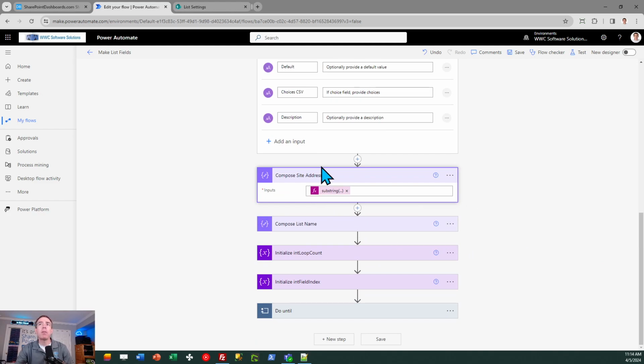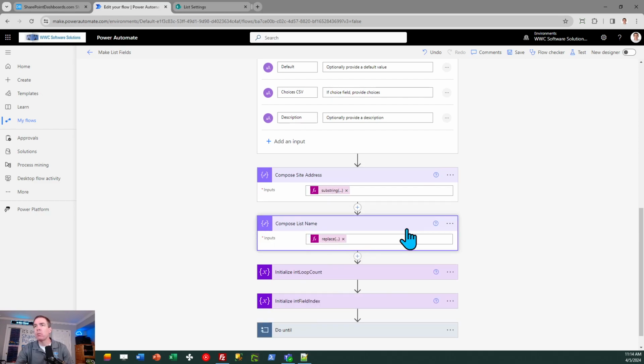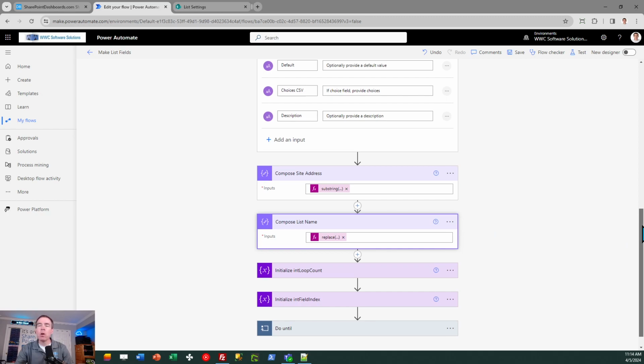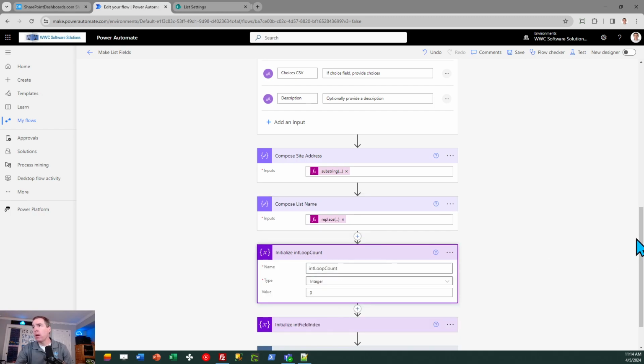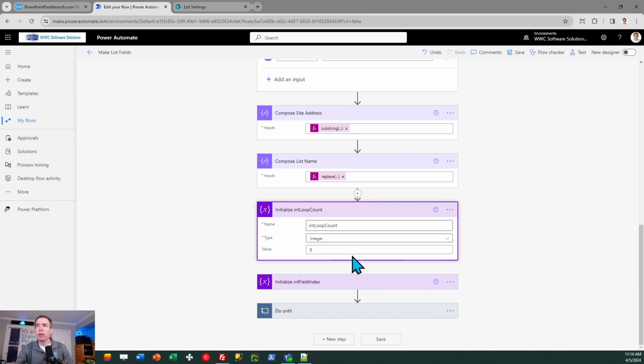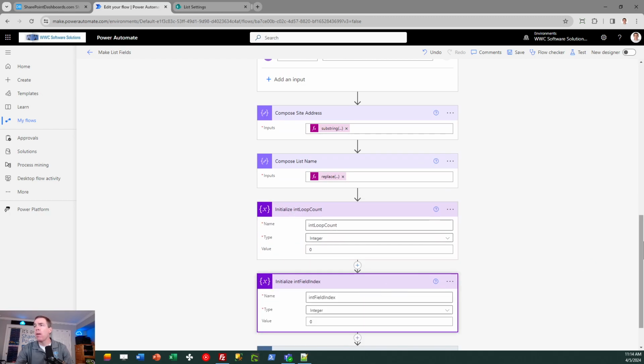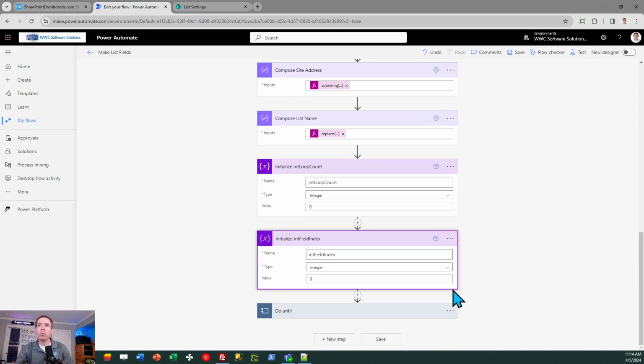It's going to parse out the site address from the URL provided for the list, and then it's going to parse out the list name. These snippets of code are provided to you in the instructions, which are linked below. After that, we need a couple of variables. One's going to count based on the number of fields we're creating. We need a loop counter, so that's called int loop count. And then we need a very similar variable, which is used as a reference when I'm creating fields. That's called int field index.